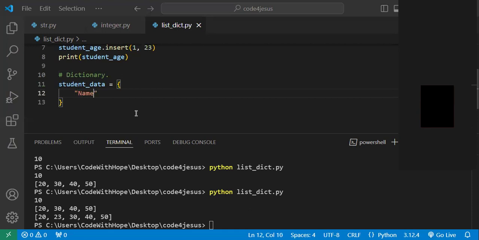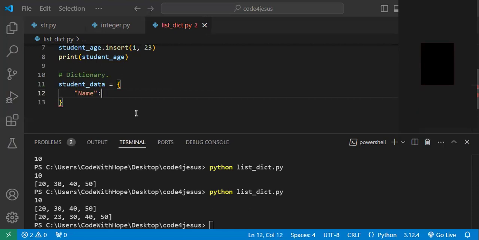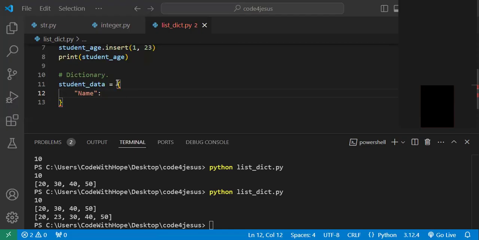Let's give this a name. Now, you put in your colon. This is how you write your dictionary. You're using curly braces. This is referred to as curly braces. Are we together? Now, you put in the key. The name here is referred to as the key. Anything after this colon is referred to as the value. Take note, you can have multiple values for a particular key. But for now, let's make it simple and just add a single value.